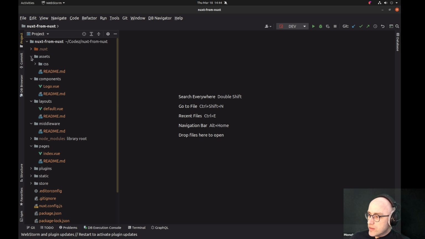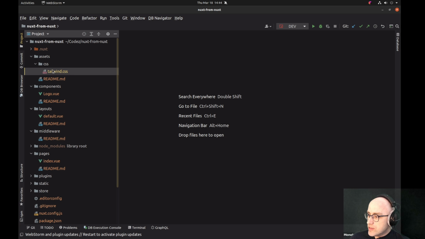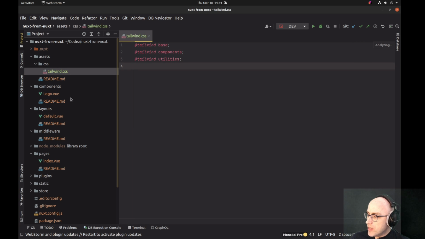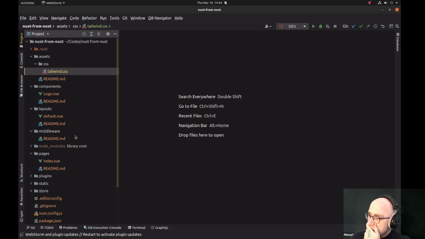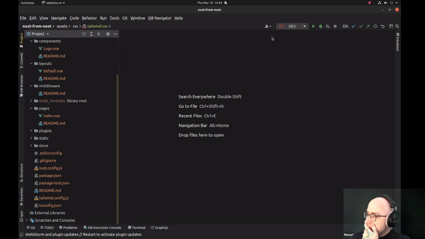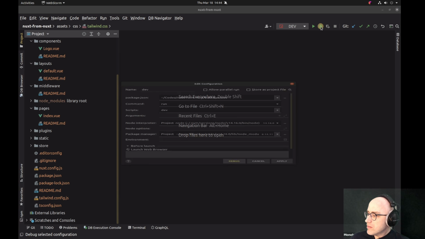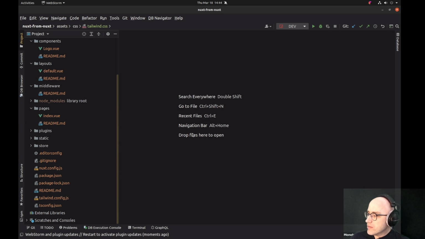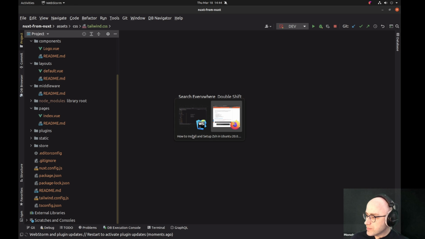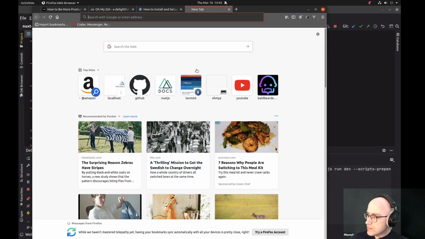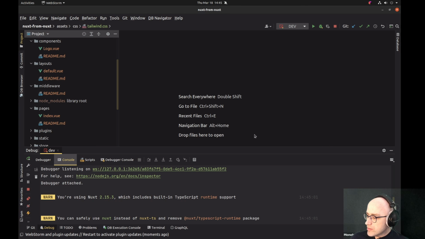Okay. So we got our assets. There's our CSS, our Tailwind CSS. I added that. Where did we get to? I think we got to the point where you could run dev. Why does it always come up just run? Okay, let's debug then. And then it's going to open my browser.